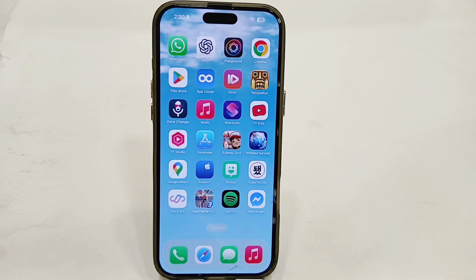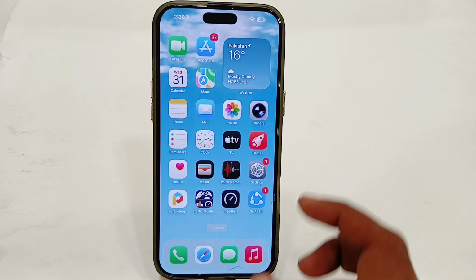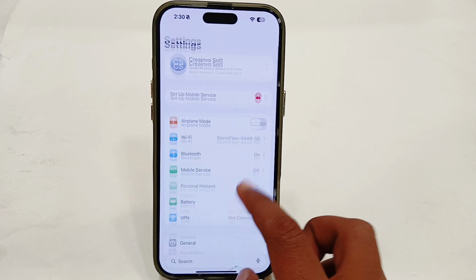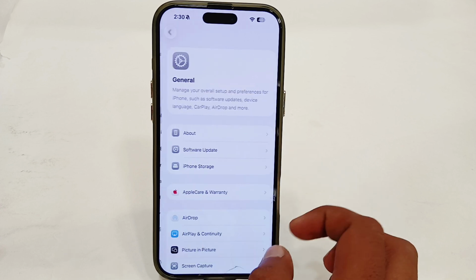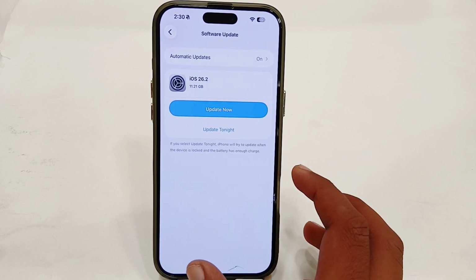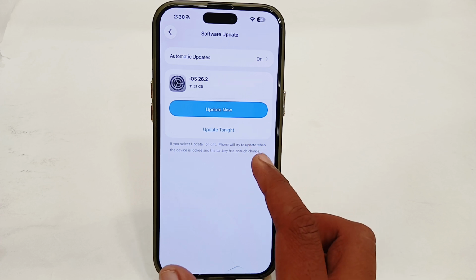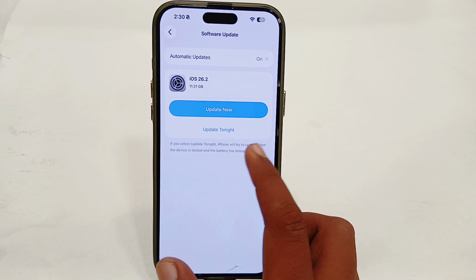So the very first thing is that you just have to try to update your iPhone software. You just have to simply open your Settings app. Now in Settings, just go to General, then go to Software Update, and make sure that you don't have any pending software update. If you find any pending software update, just try to update your software.